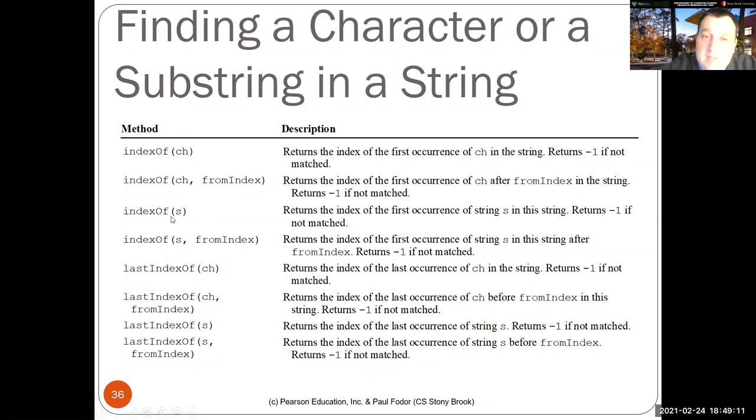The same method works for substrings. So it returns the first occurrence of that substring in the original string, as the index of the first character in the substring. Similarly, if you want to pass in the from index, it will try to find the first occurrence from that from index included. Last index returns the index of the last occurrence. So let's say that you have multiple E's in a string. Last index will return the position of the last E, as opposed to index of, which returns the position of the first E. And of course, the same methods that we saw above, with a from index and with a string, and with a string from a given index, are also available for last index of.